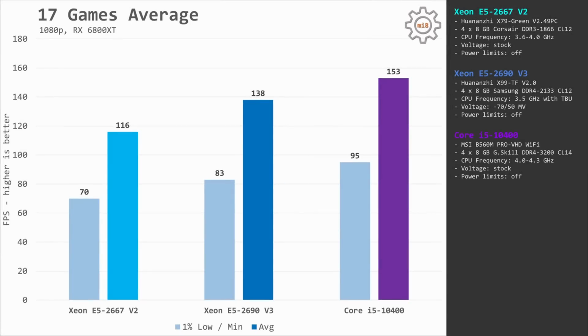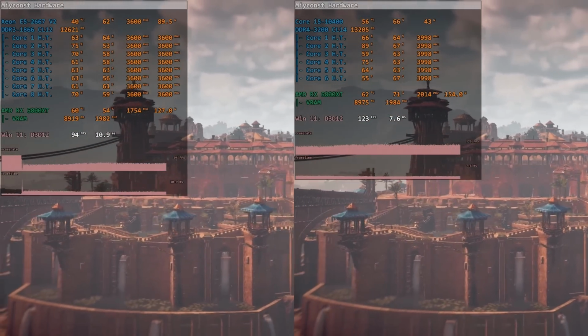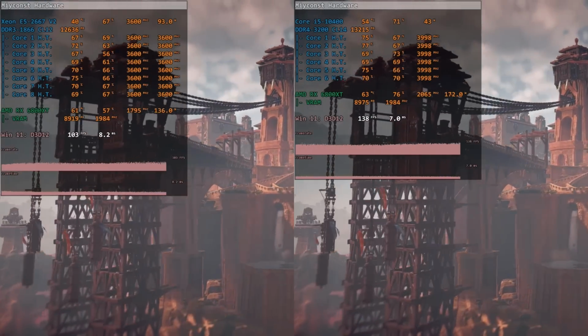Now, if I combine all 17 tested games, we are getting the following picture. Xeon E5-2667 V2 is capable to deliver 70 and 116 FPS. Xeon E5-2690 V3 has much better result, 83 and 138 FPS. Core i5-10400 has even better result, 95 and 153 FPS. So, on average, Xeon E5-2667 V2 is about 35 FPS slower than Core i5-10400.